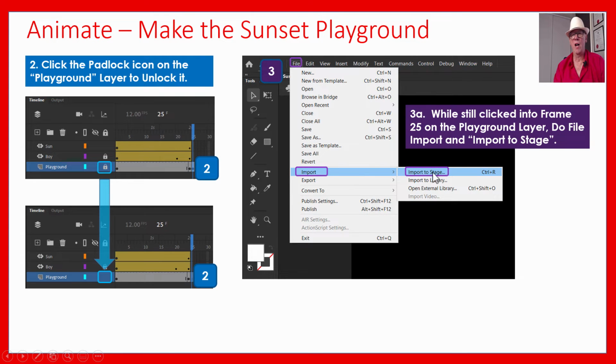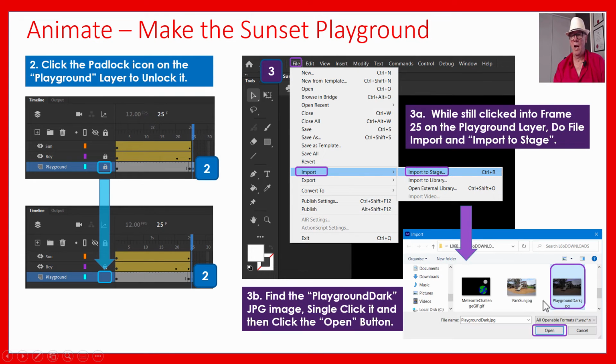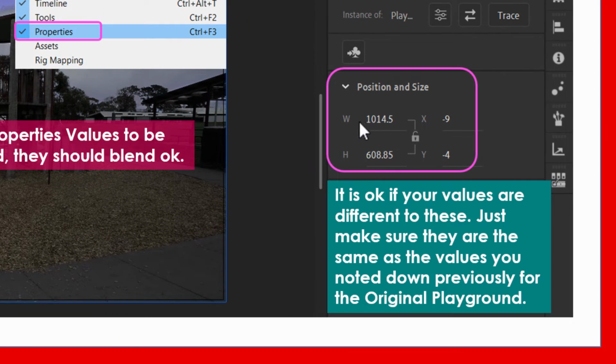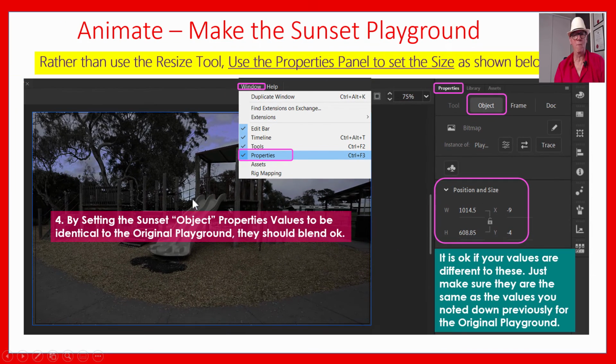And then you go File, Import, Import to Stage, get that playground dark image, bring that in, and then of course we're going to have to resize it and get it roughly right. And then to get it exactly right, we're going to have to go Window Properties on it, and manually type in these position and size values so they're exactly the same as the ones that we noted down previously. Then this playground should be in the exact same position as the other playground, and it should transition smoothly when we play it.